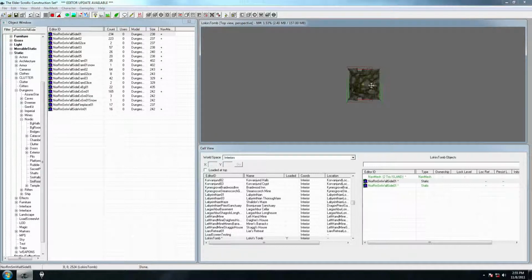So grab the first piece and just move it over the side. And as long as you have grid snap turned on, it'll match up nicely.